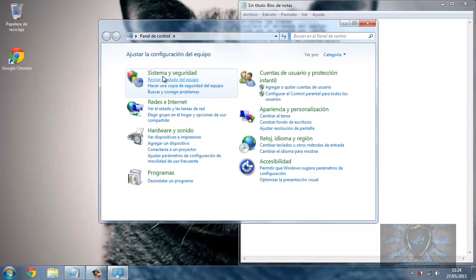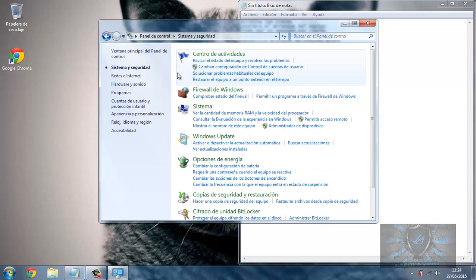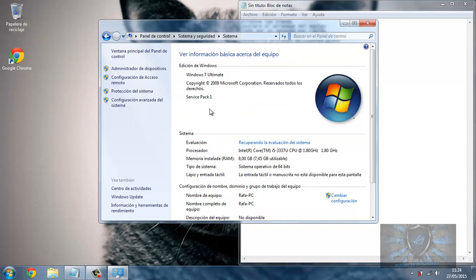Okay, let's go to Control Panel. Okay, System and Security, System.